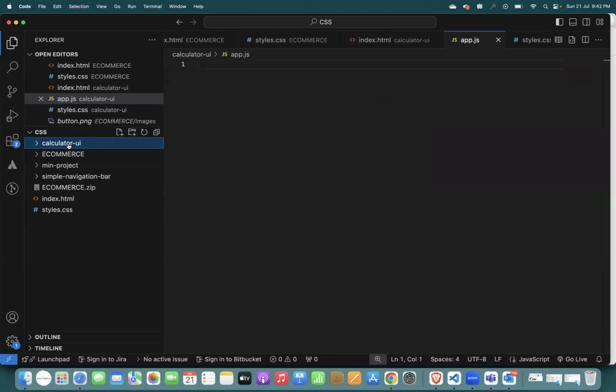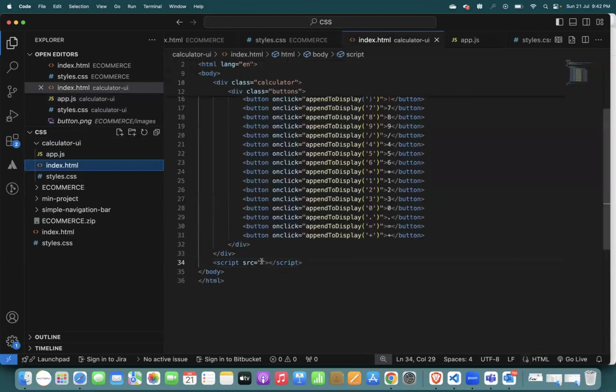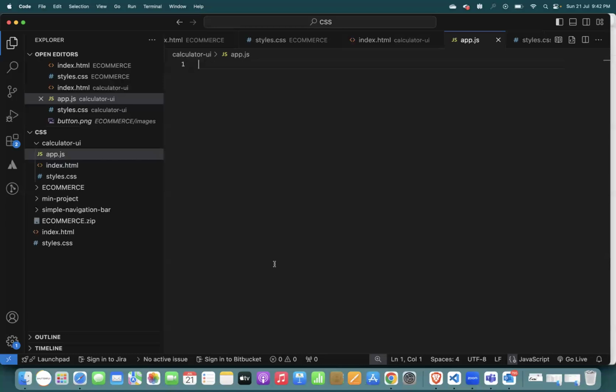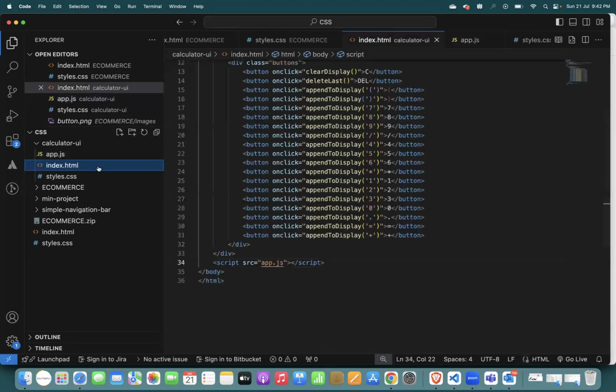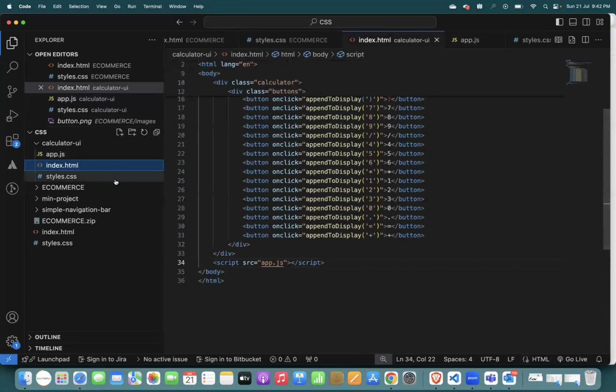I will go inside the calculator UI app.js file and add it here. This is app.js. Just to check it, if we hover and click here, it goes to the file. If it is not going, then it will show some error. So that is the correct path. Now we need to add some JavaScript here.